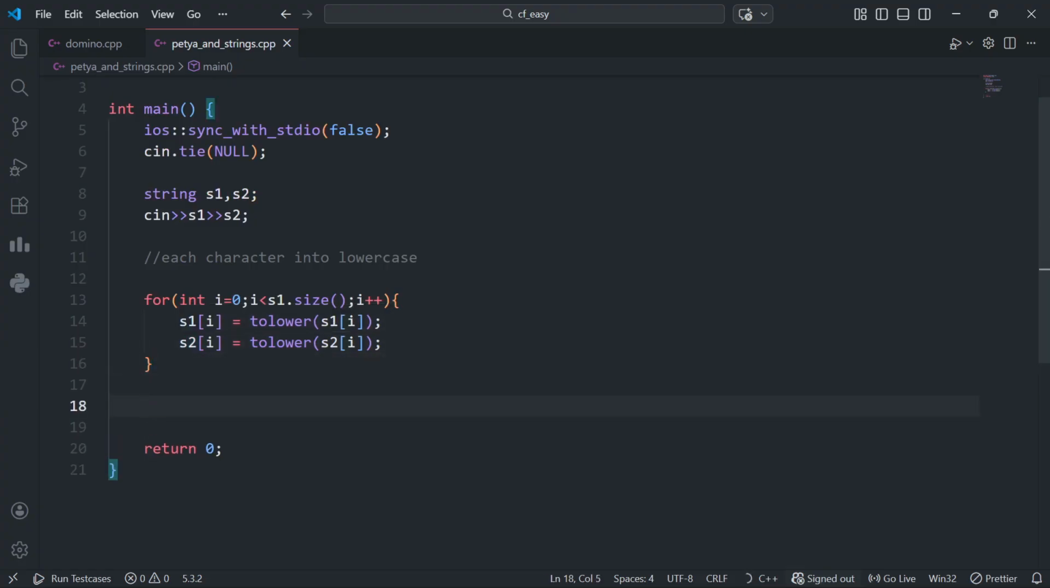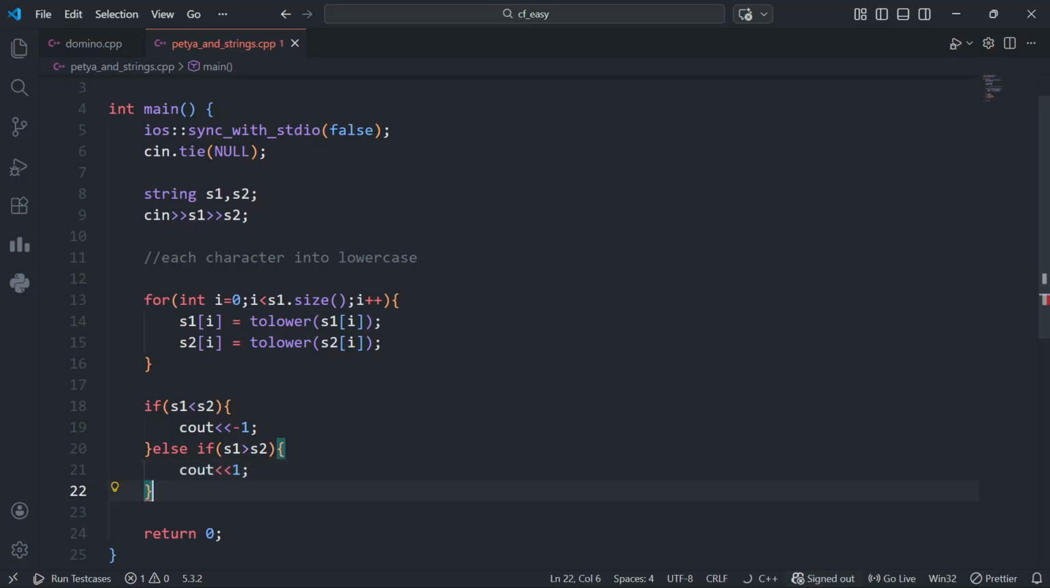And now we will apply a condition. If s1 is less than s2, we will simply say count -1. Else if s1 is greater than s2, we will count 1. And the final condition that is going to be already included in the else block is count 0.